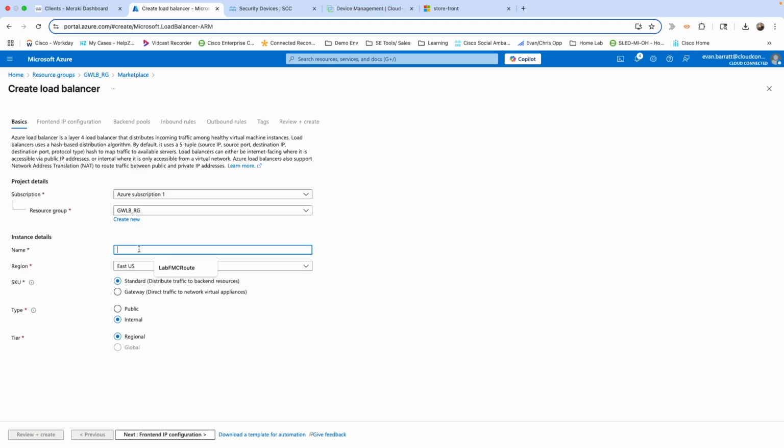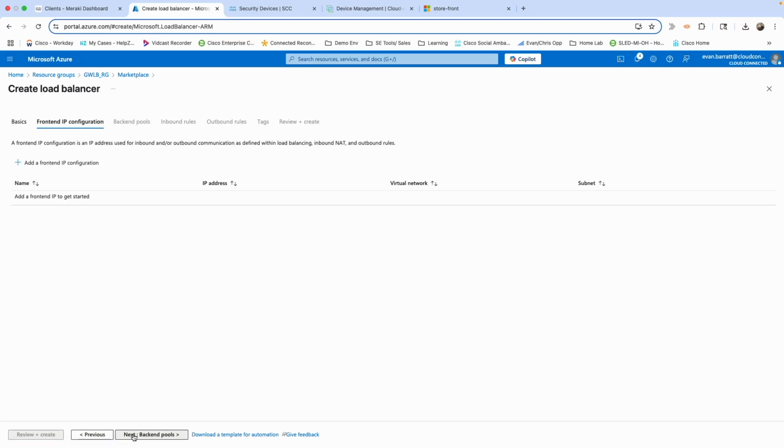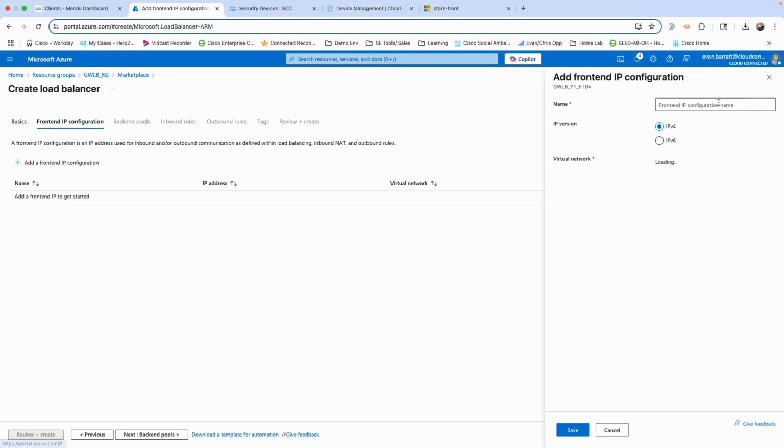I'll give it a name. We'll say Gateway Load Balancer FTDv. And we want this to be a gateway load balancer, which is already internal. We can't change that. And then tier regional. So then we go next to configure the front end IP. Add a front end IP configuration. Let's call this front IP underscore config IPv4.